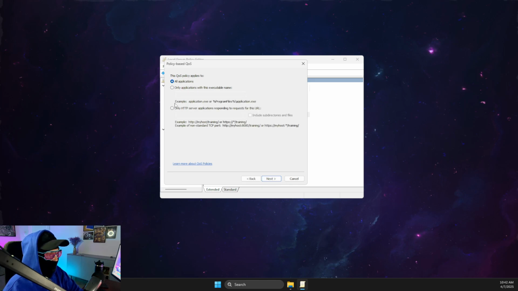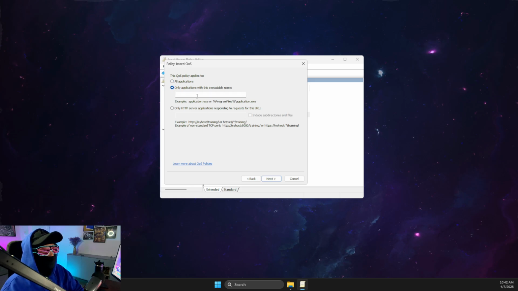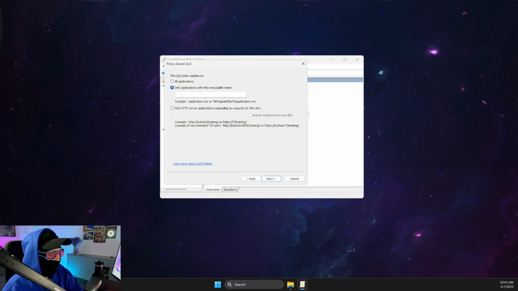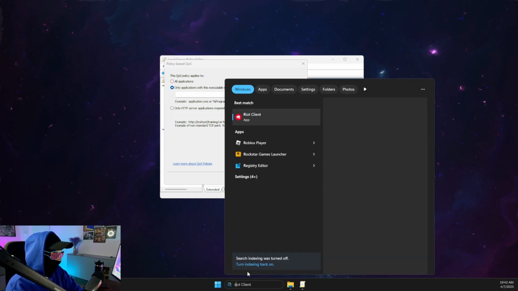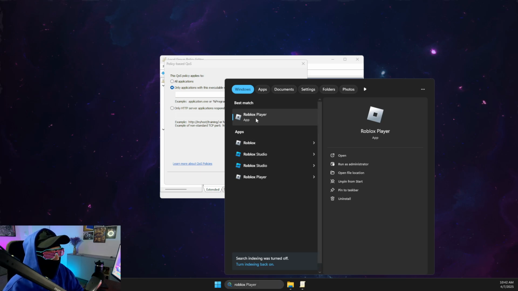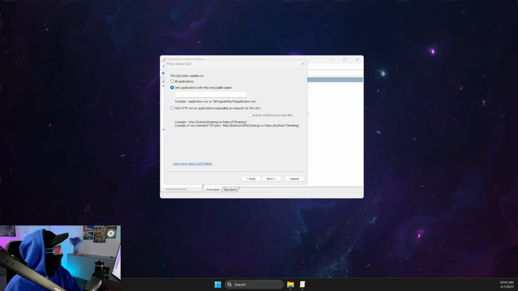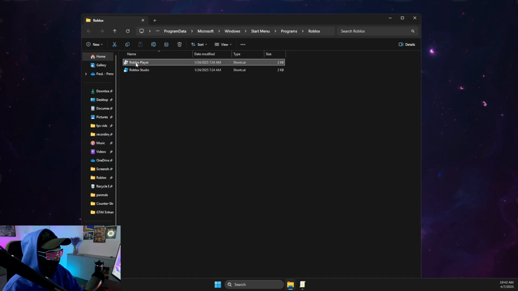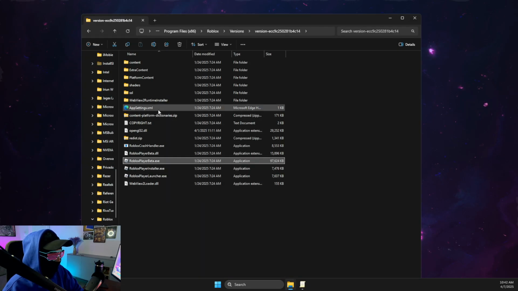Then on specify DSCP values, just write 46. Hit next, select only applications with this executable name, and then you need to put your exact Roblox exe name. To do so, go to search, write Roblox player, right click on it, open file location. Right click again, open file location, and then on Roblox player beta, it should be the exe.